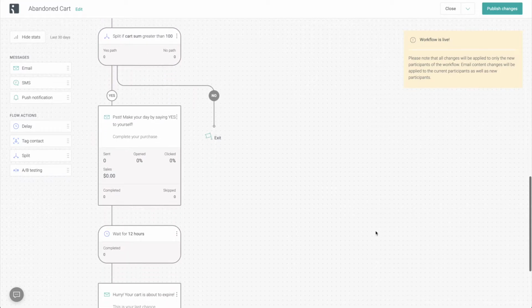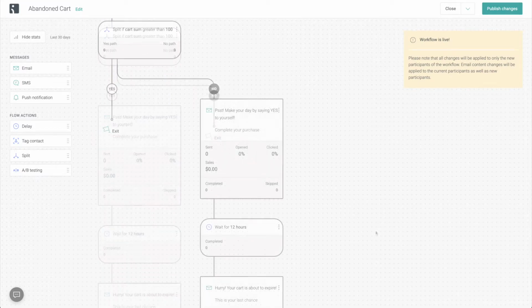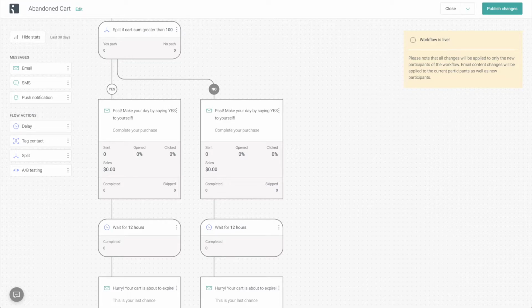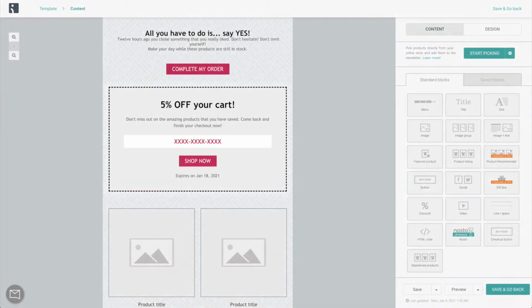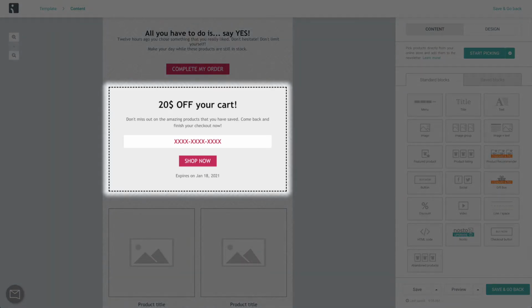Keep your original messages in the no path, and either clone them or create new ones for the yes path, with content that is going to resonate more with potential big spenders, like larger incentives. While this is going to be more costly upfront, it is going to pay off in the long run, as these customers are going to be more likely to become repeat buyers and bring in a larger lifetime value.